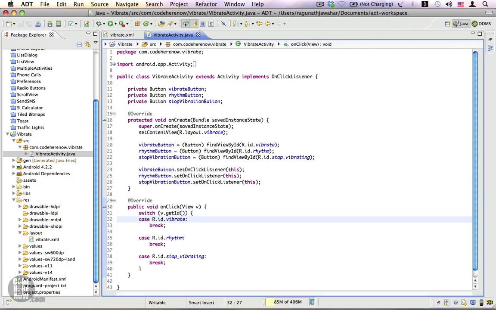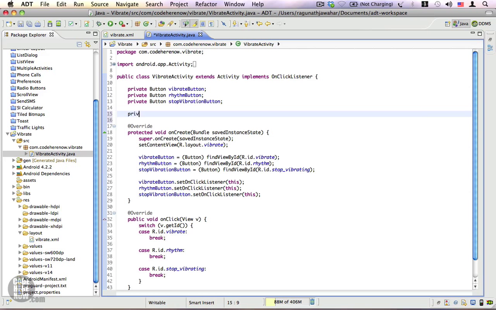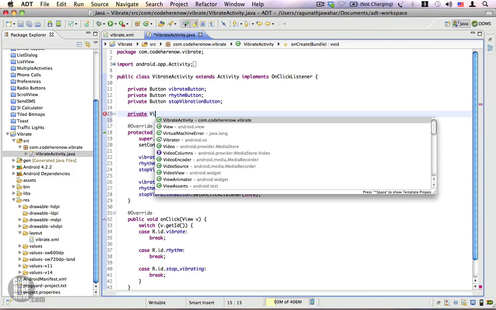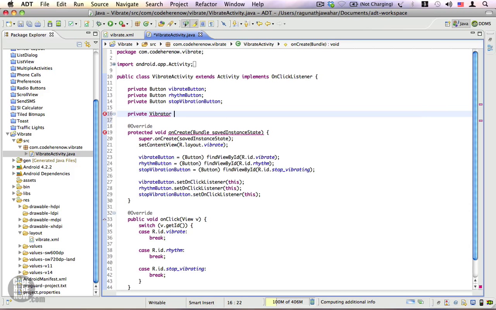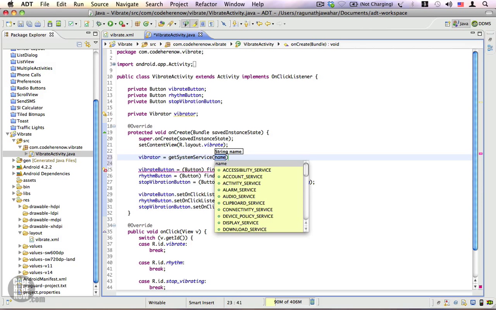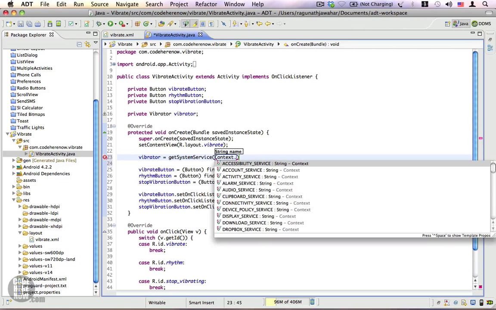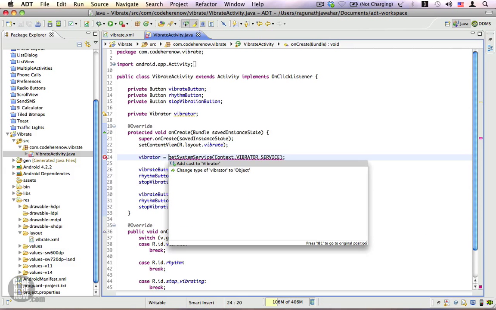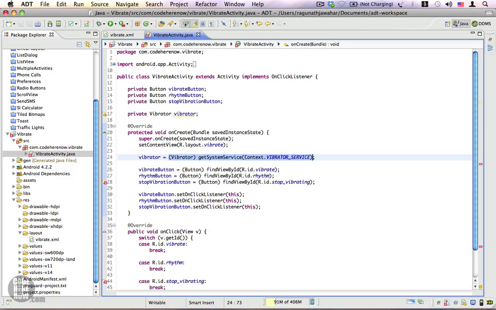Before we begin vibrating the phone, we'll have to acquire a reference to the vibrator. So I'm going to declare a reference variable for the vibrator. We have it, and you can acquire a reference to the vibrator by calling the Context.getSystemService method. We're going to do that. So vibrator is equal to getSystemService and Context.VIBRATOR_SERVICE. Let's go ahead and add a typecast. It's done.